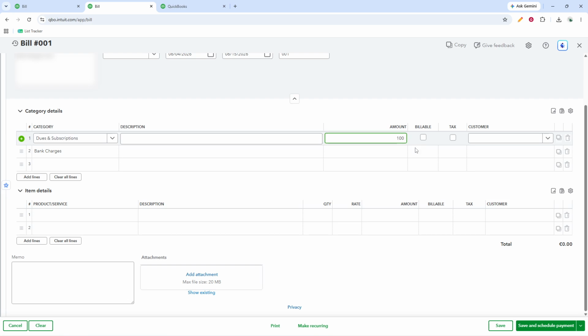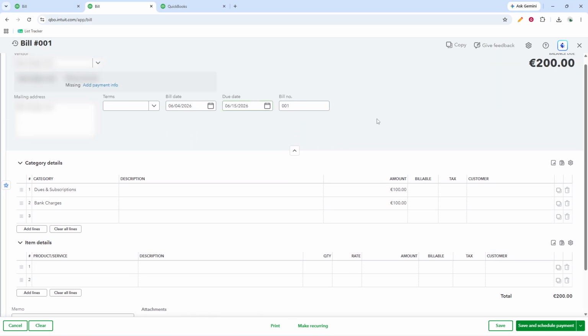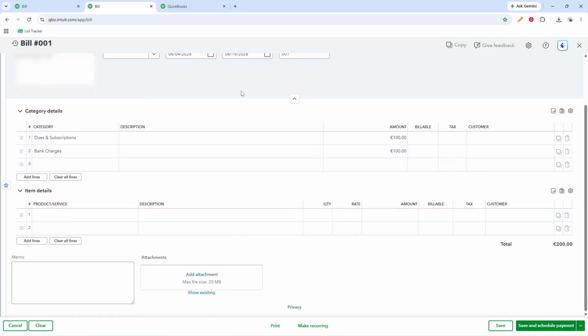Before saving, take a moment to review all the bill information carefully. Check the vendor name, dates, bill number, category details, amounts, and any notes or attachments to make sure everything is correct. Once everything looks good, click Save and Close. Your bill is now recorded in QuickBooks Online and will be available for future payment and reporting.